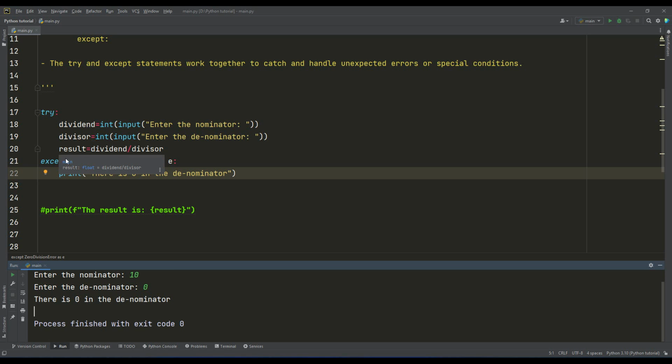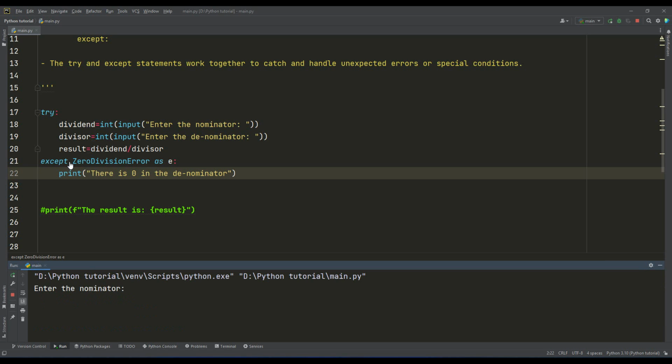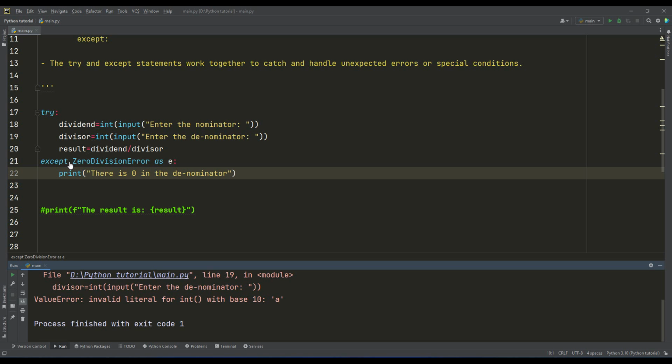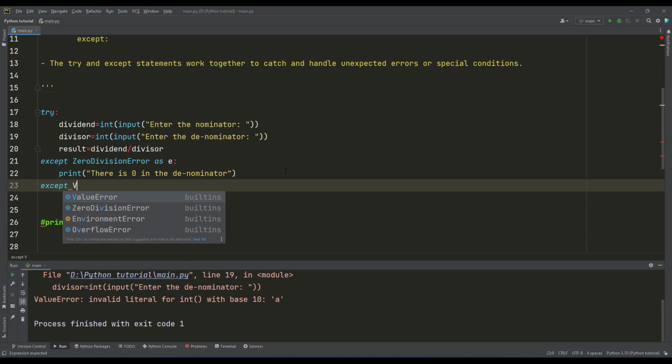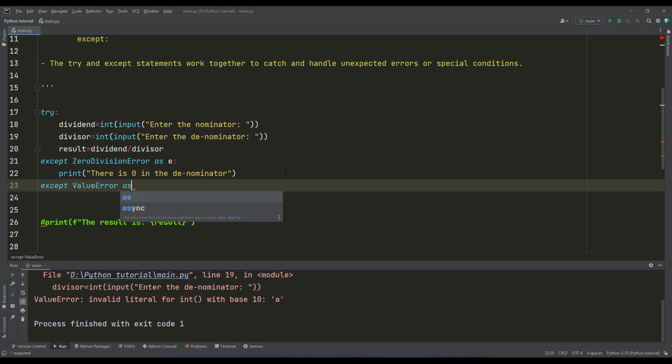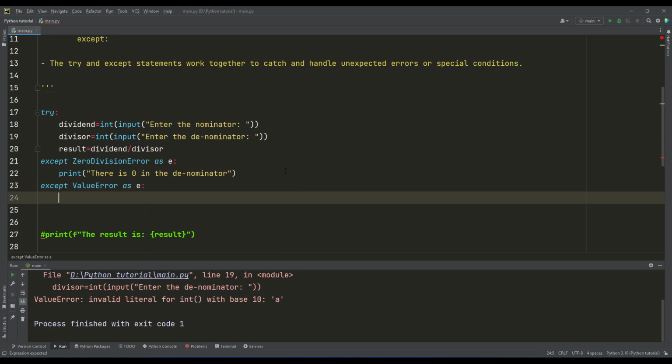Now what if I have another scenario? For example, I have 10 here and I have a, which is a string. Then I will have a value error. So I can add as many of these exceptions as I want. I can say except ValueError also as e, and then you can add whatever you want.